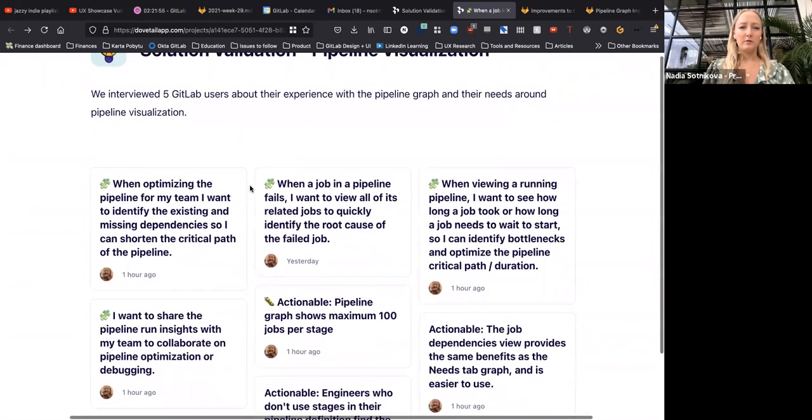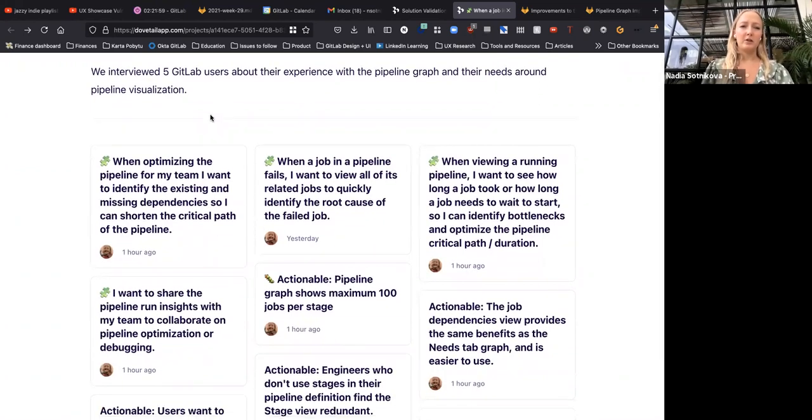First off, we uncovered some new jobs to be done related to pipeline optimization. The first one is: when optimizing the pipeline for my team, I want to identify the existing and missing dependencies so I can shorten the critical path for the pipeline. And these jobs to be done, they're just drafts. So I understand that the wording might be a bit off, but we will be working on them further before we add them to our handbook page.